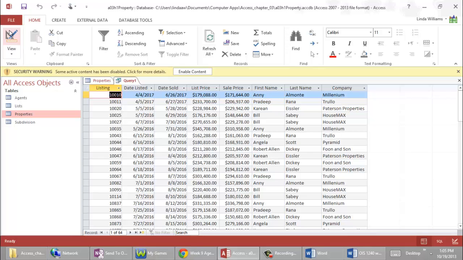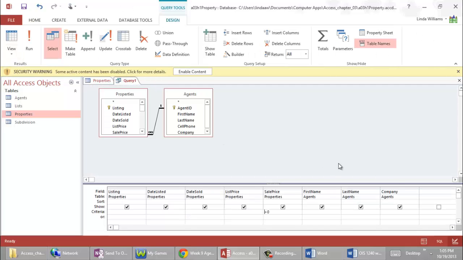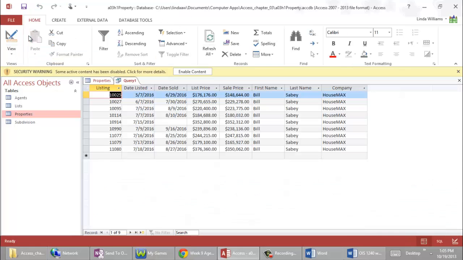Let's go back again. Let's say that I wanted to know the ones from HouseMax that sold, the agent. Now, if I want them to be the same, I'm just going to come over here and type in HouseMax. I hope I spelled that correctly. And when I do that, that sets up an equal situation. And notice it put the quotes around it for me. So I run it again, and now I only have the houses that sold from HouseMax.